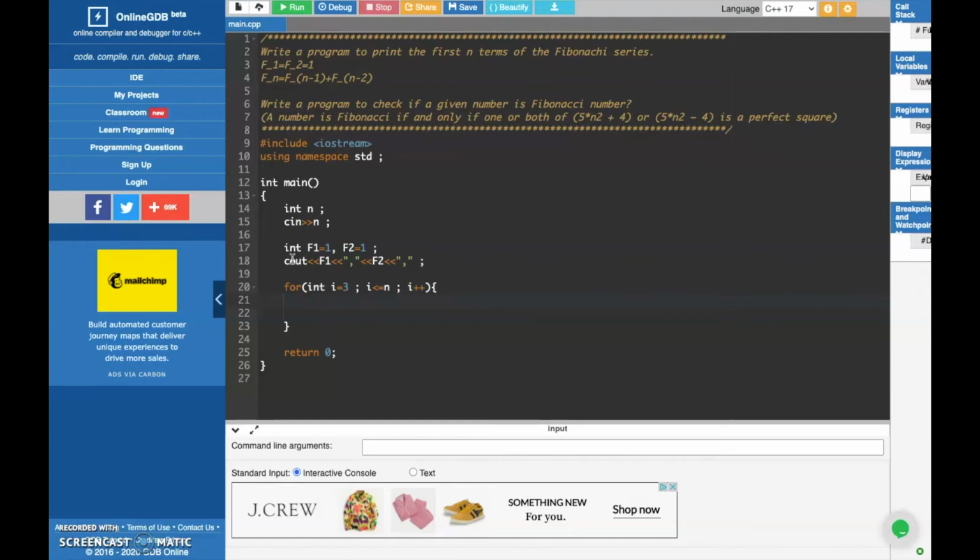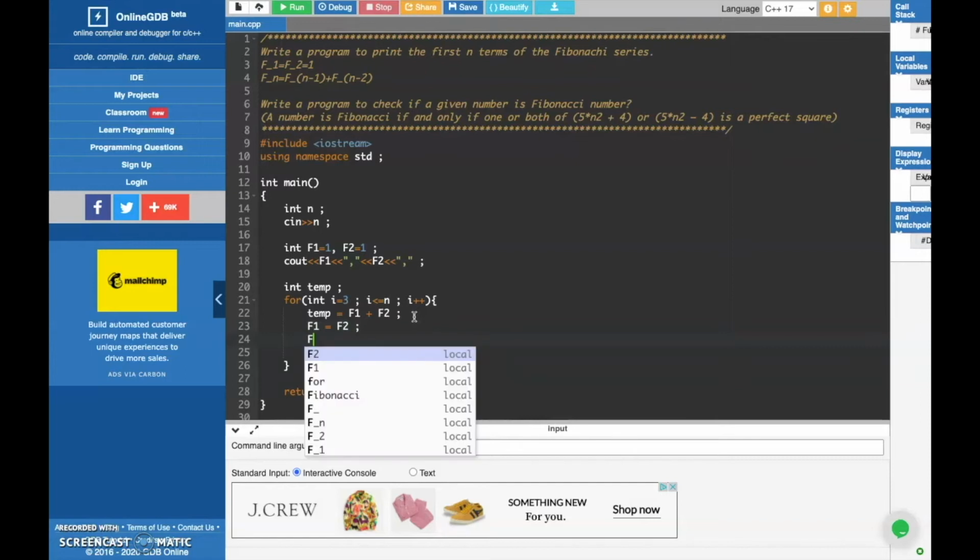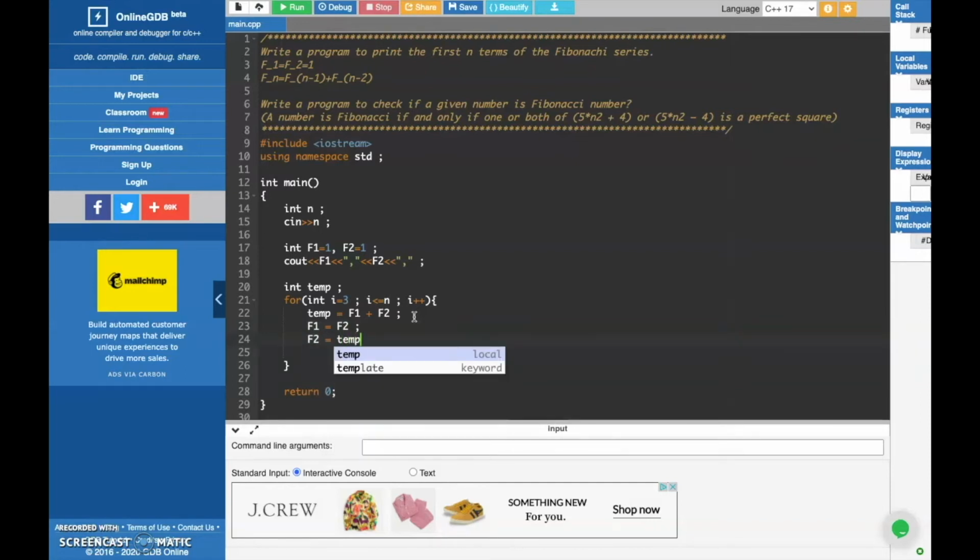So we need to keep it somewhere. We can declare this variable temp outside the loop, and then temp is equal to f1 plus f2. Now we need to update the value of f1 and f2. So f1 will be assigned by f2, and f2 will be updated by temp. And finally, we can print the term.